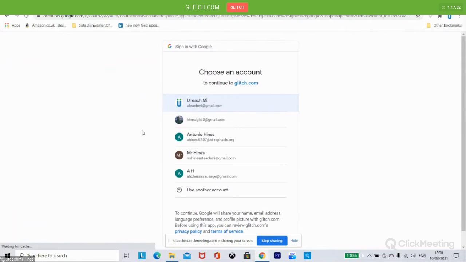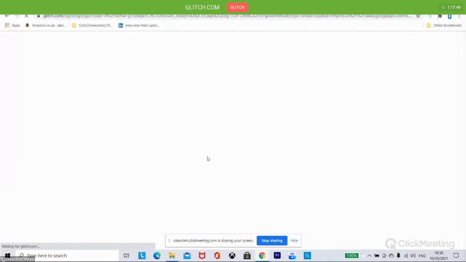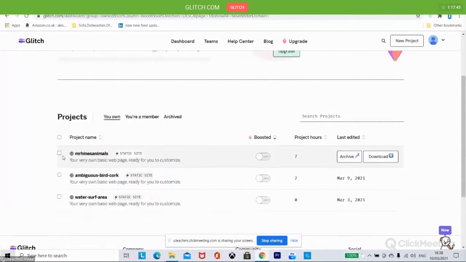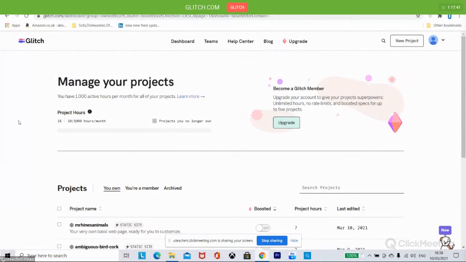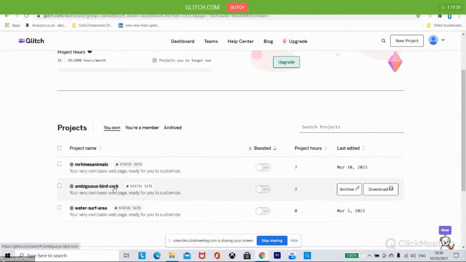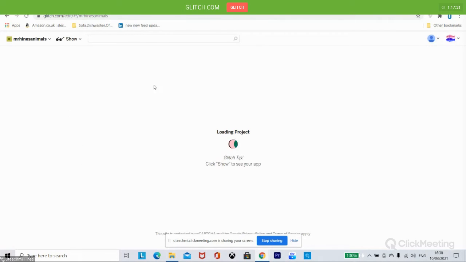Watch my screen. So when you log in, at the bottom of the page, you need to click on the black writing. Look at my page now. You should have projects coming up. So your page should look something like this. Scroll down, and here you've got Mr. Hines Animals, Ambiguous Bird Cork, and Water Surf Area. Click on the black writing, and you'll see that my web page is opening up there.